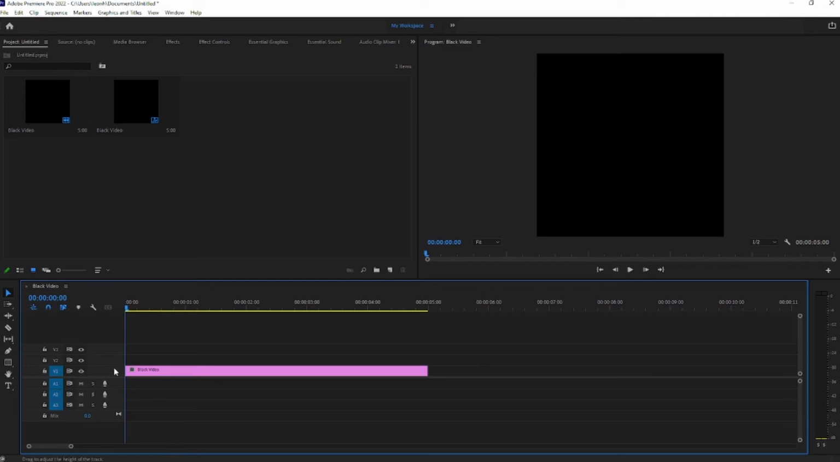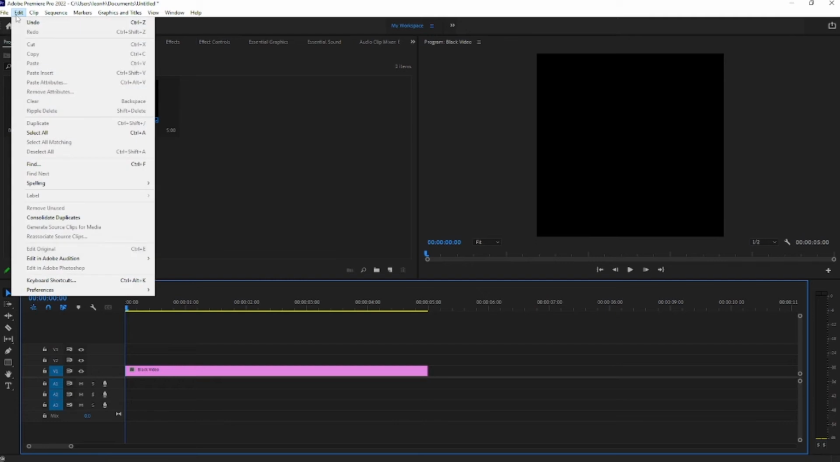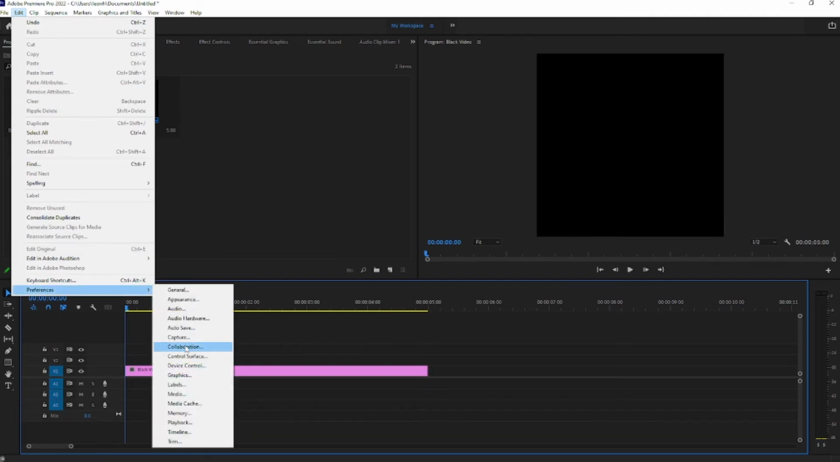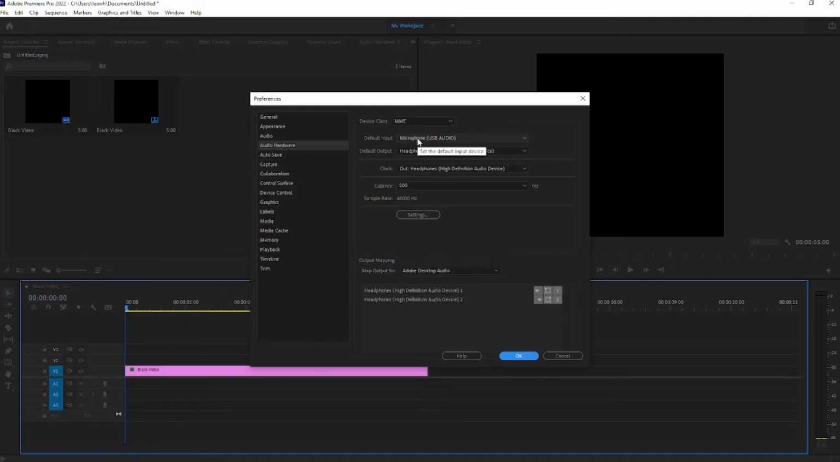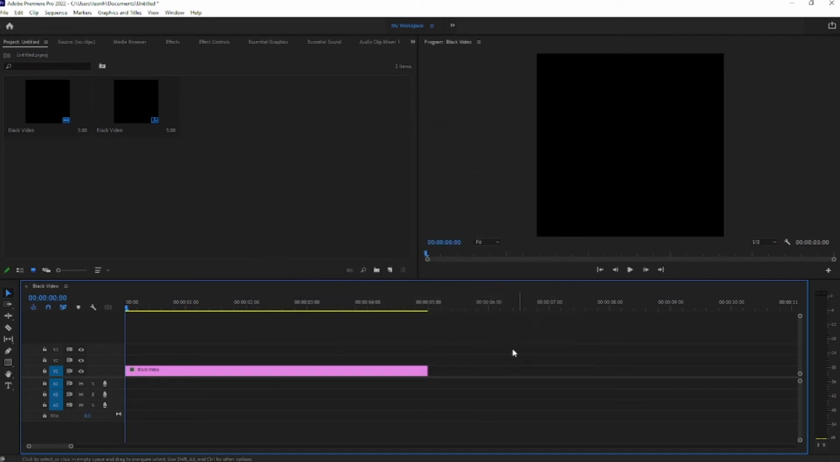Now, in case this option isn't turning on or anything, what you want to do is go to Preferences, Audio, Hardware. Then your default input should be your microphone, so choose whatever you want. Obviously, I'm going to go with my USB microphone because that's what I use. And just click OK. And now, to record, simply press the record button.